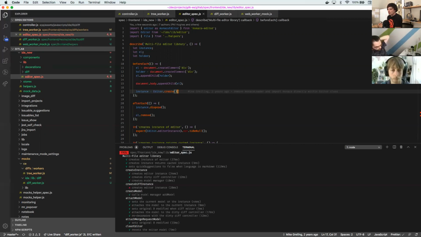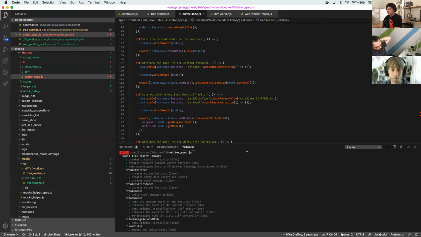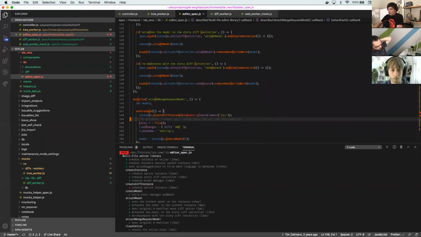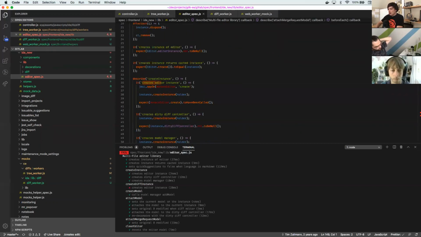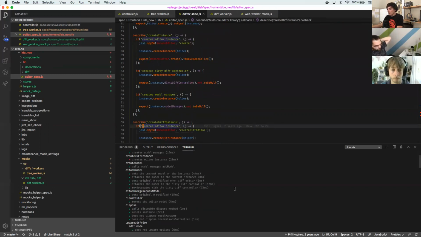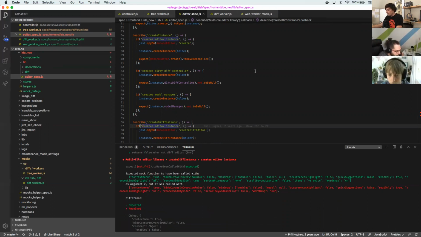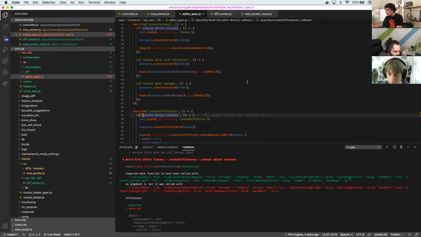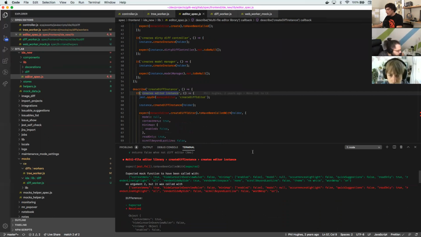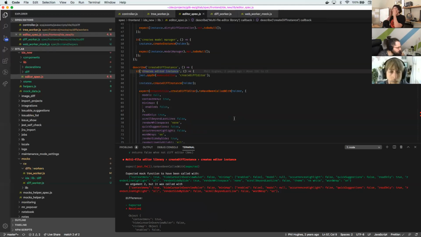Okay, create diff instance. Let's see what's going on there. Create editor instance. Okay, there you go. What is the difference? There's a couple of properties that are not there. These at the end are different. Oh no! I know why I didn't do these at first. Why? This is some wonky singleton stuff. Oh, again.